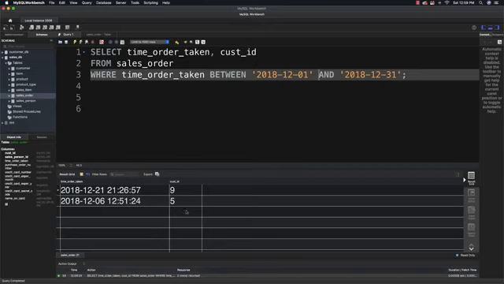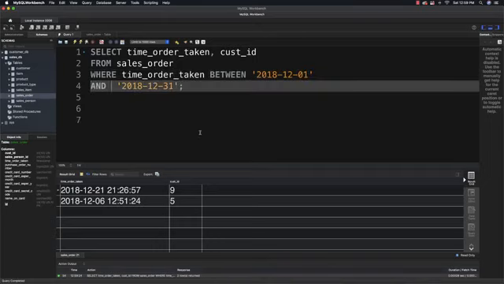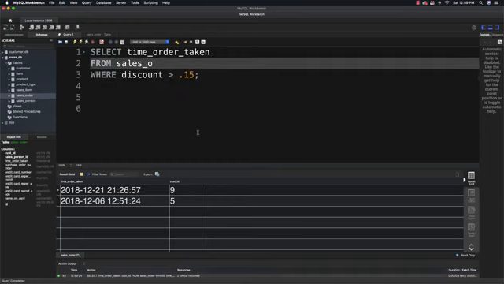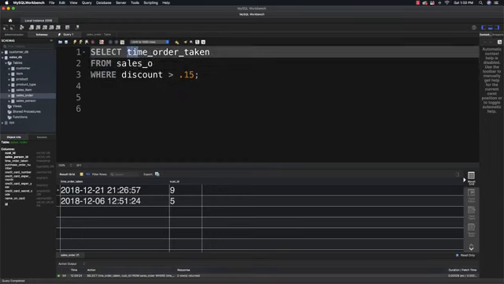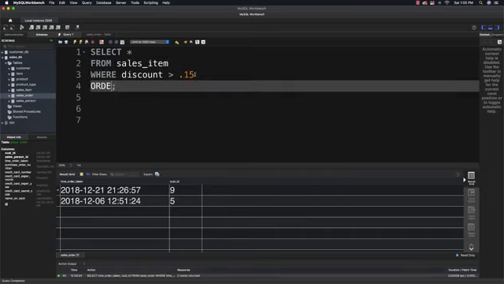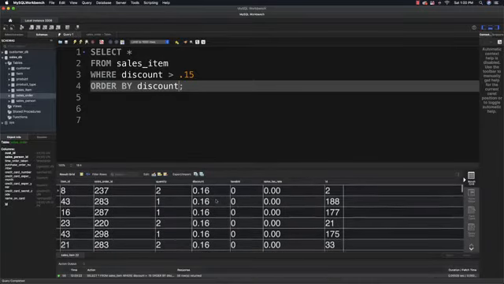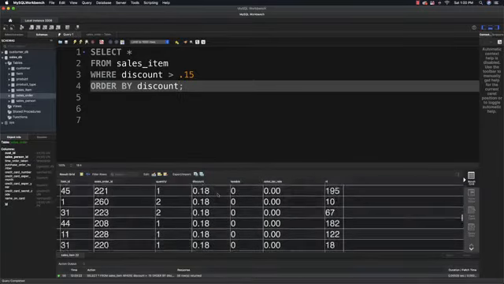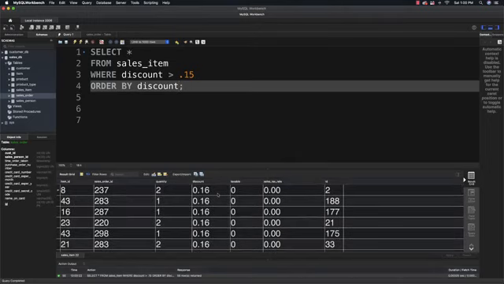Order by is going to be another command we can use to determine the order of the information that's being output. So we could do our discount again. Here it is. So we can say that we want to get everything. So that's going to be star from sales item where our discount is greater than 0.15. And then we could say order by discount. And if we execute that, you're now going to see that the discounts start off low and grow as they go up. So that's how order by can be used.